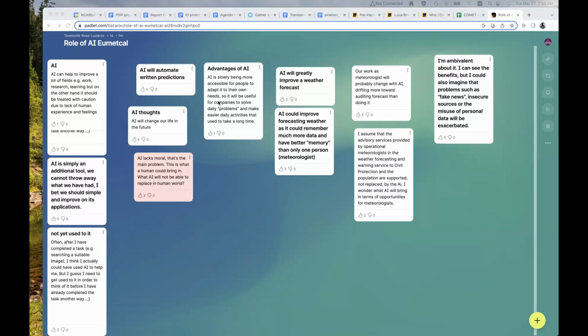I see that some of you have mentioned an advantage here, that it can be useful to solve a lot of the daily problems and some easy daily activities that usually take us a long time. And you are in fact correct. This is one of the main ways that we see the generative AI tools being used at the moment, is just to make some of our more labor-intensive tasks very quick and efficient.